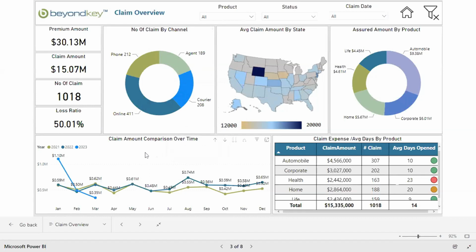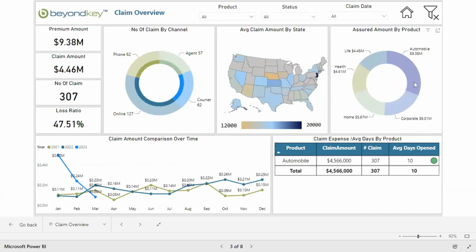Moving further, our visuals for claims amount comparison over time. The user will have the ability to view the claim settlement amount varying over the years. The chart shows an average claim amount paid for the selected month across years. In the above chart, if we select any business line, for example, if I select automobile, the data will change as per user selection.